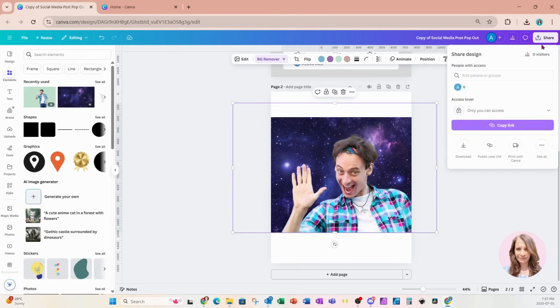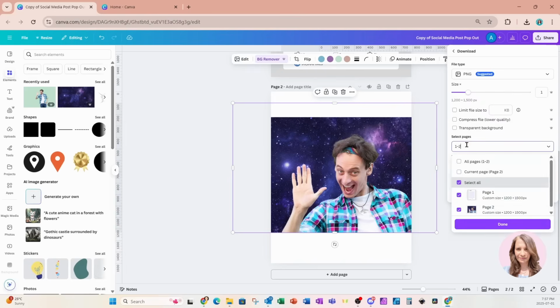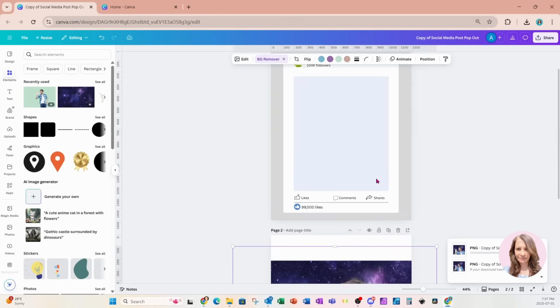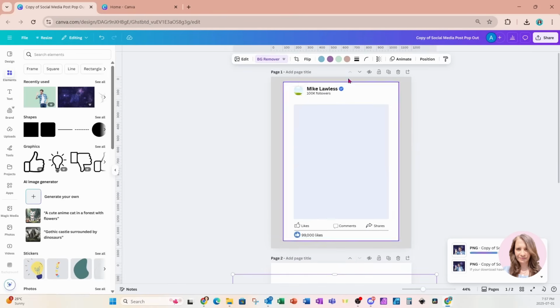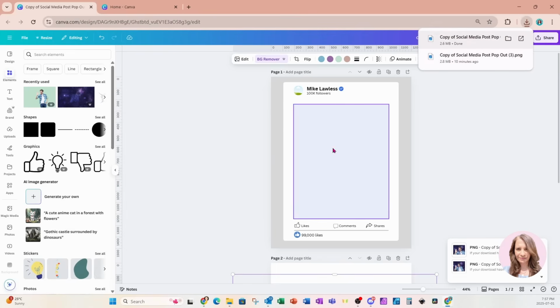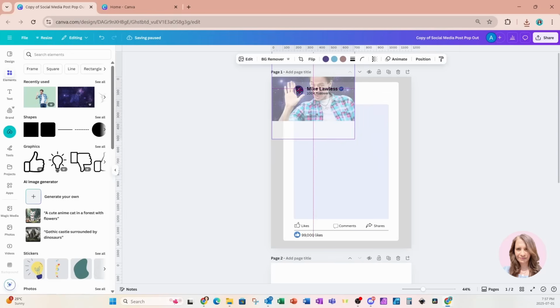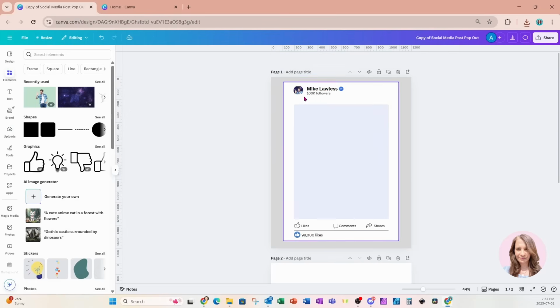And I'm going to download page 2. I only want page 2. And then I'll bring it back in. And we're going to place it right into that little frame there. I'll bring it back in here. Here it is. And now I'm just going to drag it right into that little frame. There it is right there.